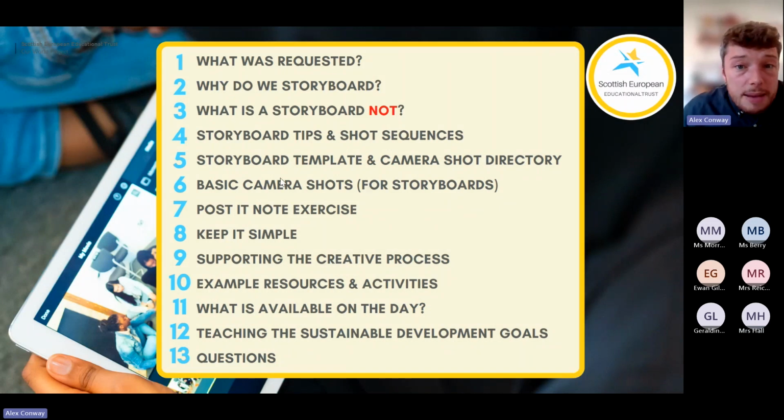We'll also have a look at the camera shot directory, which I emailed to everyone earlier today. It's also available on our website, and I've also put it in the chat for this Teams meeting. We'll look at some basic camera shots and framing techniques, which I hope will really help when it comes to making the storyboards. It's important that the young people are aware of these and have thought about these in some way. And it's also just good fun. I think the pupils always find learning about different camera shots and framing techniques very enjoyable, and it's a fun thing to learn about as a group.